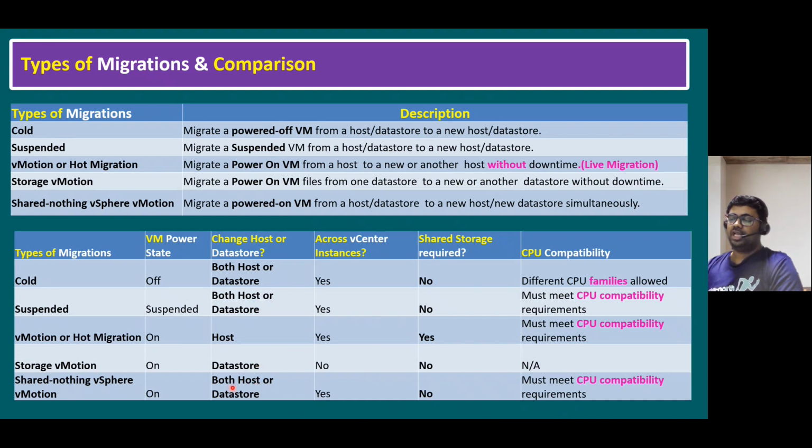Shared nothing can also be performed at both host and datastore level, and it is compatible across vCenter too, except storage vMotion. Storage vMotion works only within a vCenter. Normally for cold and suspend, shared storage is not required. SvMotion also works without shared storage, since we can migrate the virtual machine from a shared datastore to a local disk. Local storage can also be a target. That's why it's mentioned as no. And shared nothing also doesn't require shared storage.